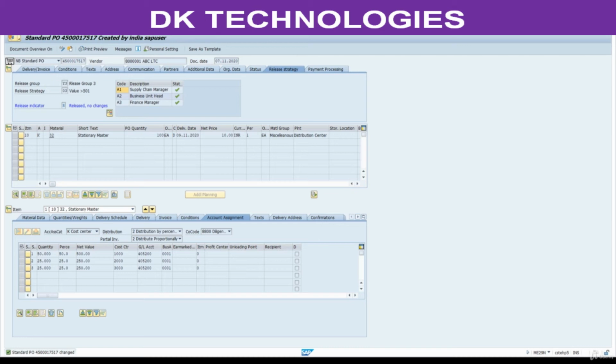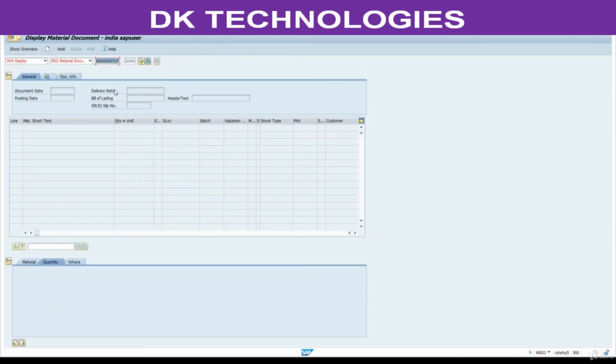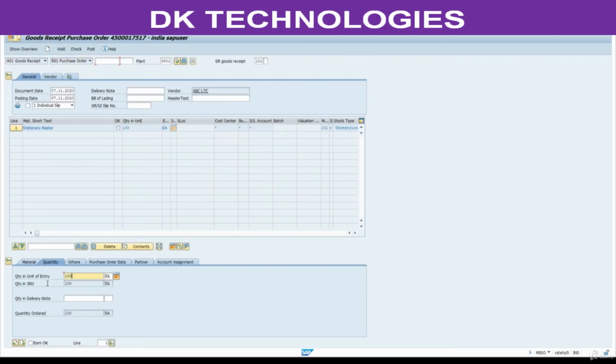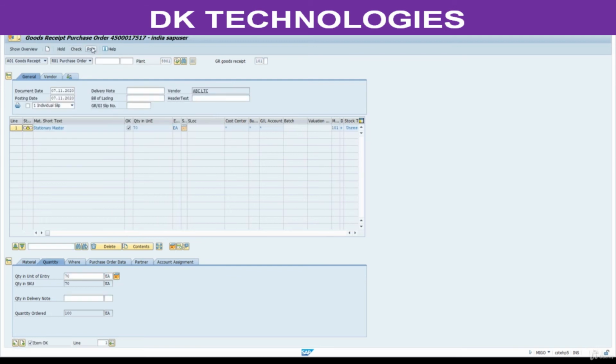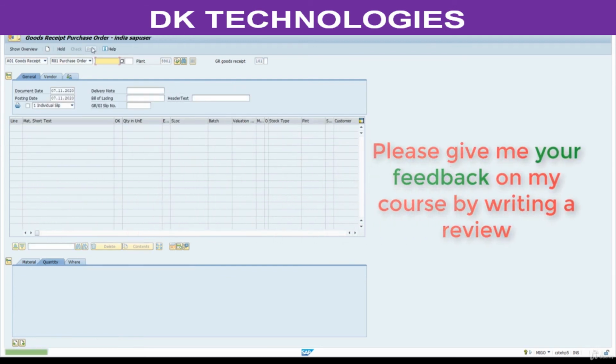Next step, MIGO. Goods receipt. Here enter 70 quantity. Item is okay. Check. Press enter. Post this. Now you will see the difference.